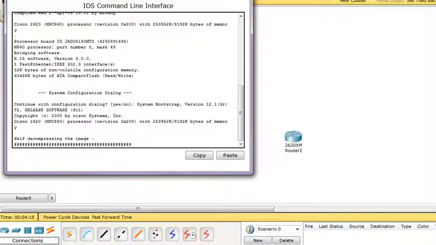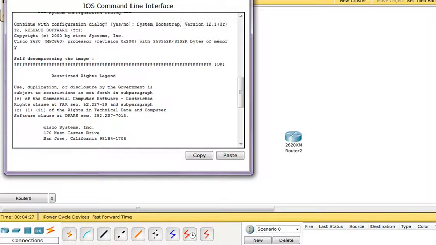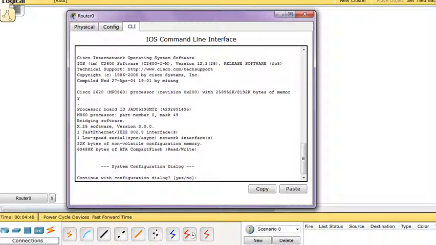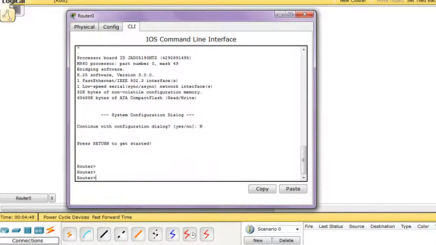Now you can see that the router was turned off, and now the IOS of the router was in a compressed form. It was decompressing. You could see here it was telling that it is decompressing. So now it's in dialog mode. Now we don't require dialog mode here in CCNA. We are going to learn how to use commands in CLI mode. So I'm going to say no and get into the normal mode of the router.